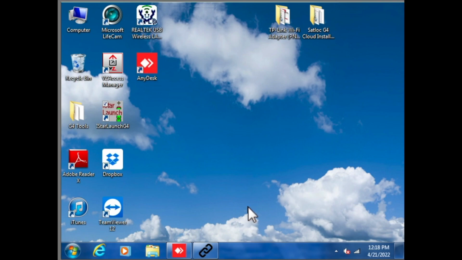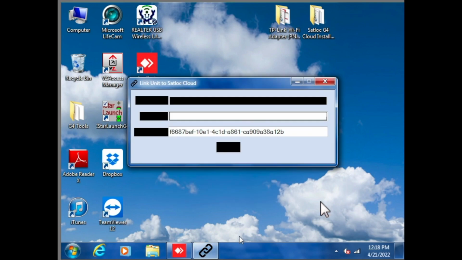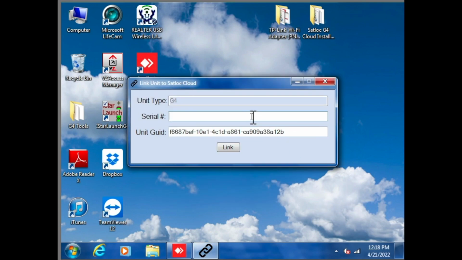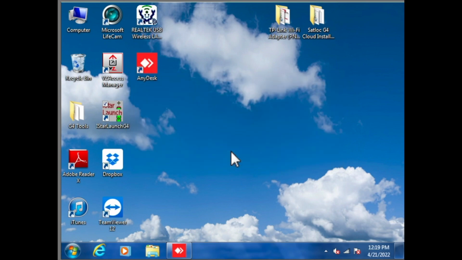To find out if you have a successful installation, you're going to have these icons show up on your toolbar, which you will click. And then you have to enter your serial number, which is located at the back of the CPU. So go ahead and enter that and click link. So now you'll get in contact with me and tell me your serial number of the CPU that you've installed the Satloc Cloud to. I will send that to Satloc and they will provide a PIN.